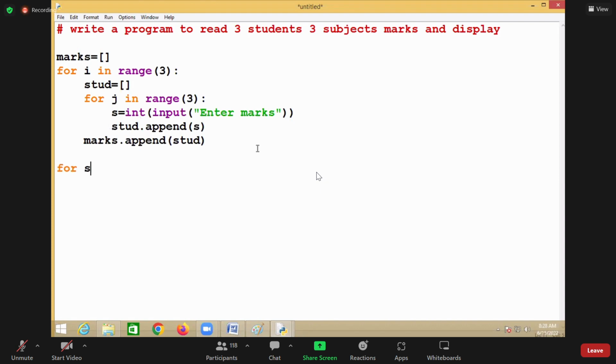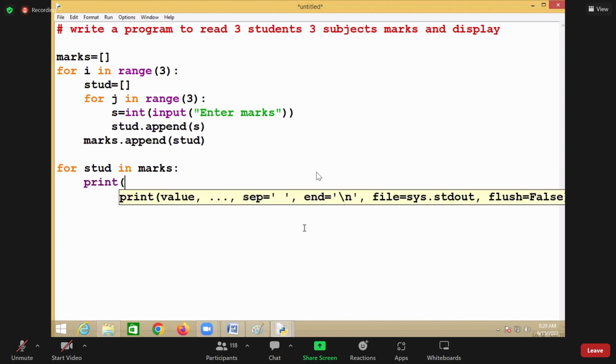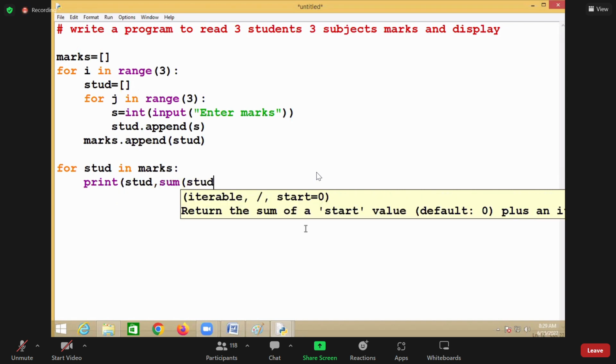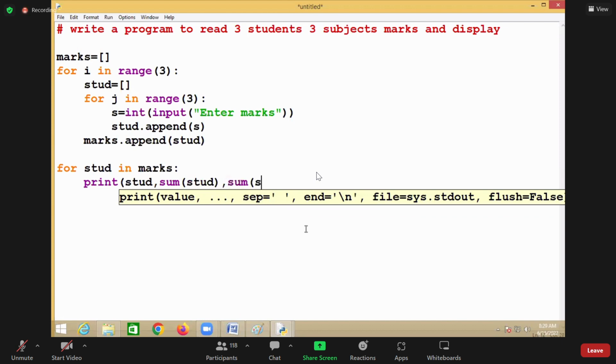Then for student in which one? Marks. Will it read each student's marks? And after that, I'm displaying it. Print, print what is that? Student. And print sum of student.